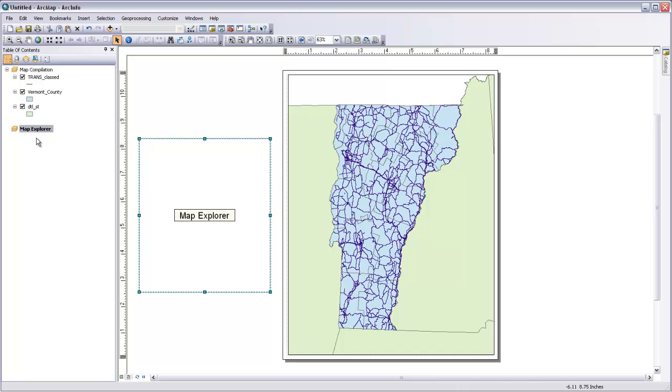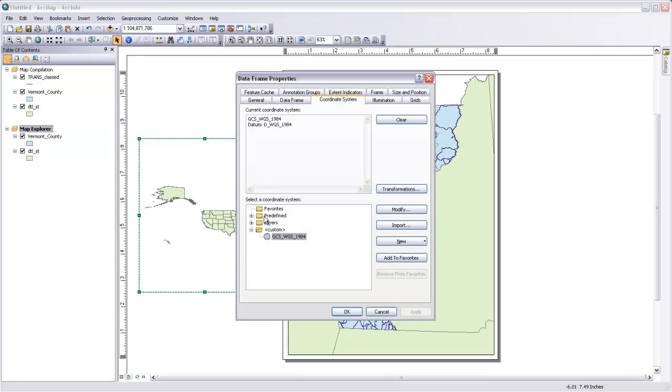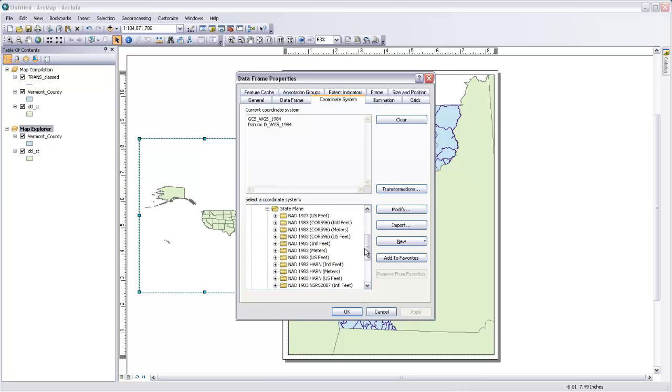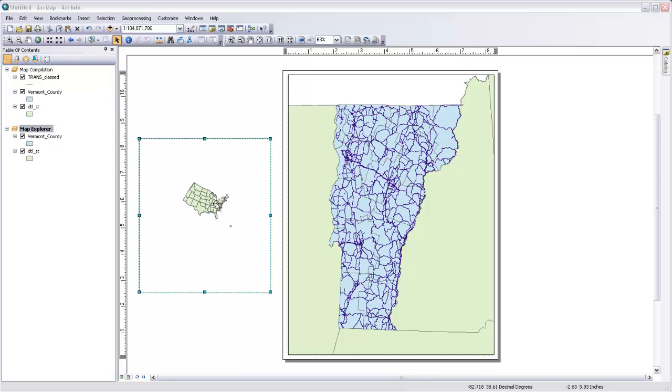And we can copy our layers from one data frame to the next. So say that I wanted to put the states in this Map Explorer data frame, I can just drag it down into there. I can drag the counties down too. I probably want this Map Explorer data frame to be the same projection as the one I'm using for compiling my map, so I'm going to change that. Come up to Properties, Coordinate System, Predefined, Projected, and then State Plane, NAD83 meters. I'll find Vermont. There we are. So now this Map Explorer data frame is projected in Vermont State Plane.